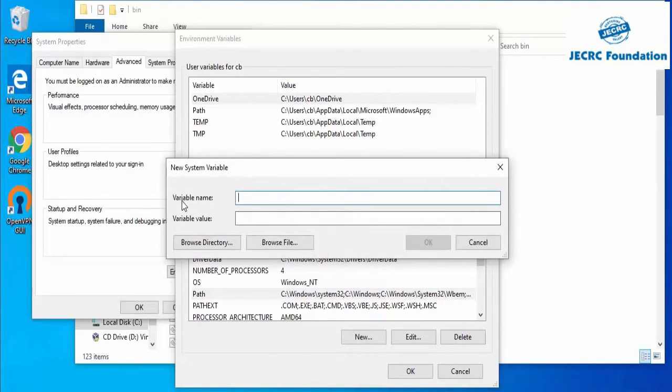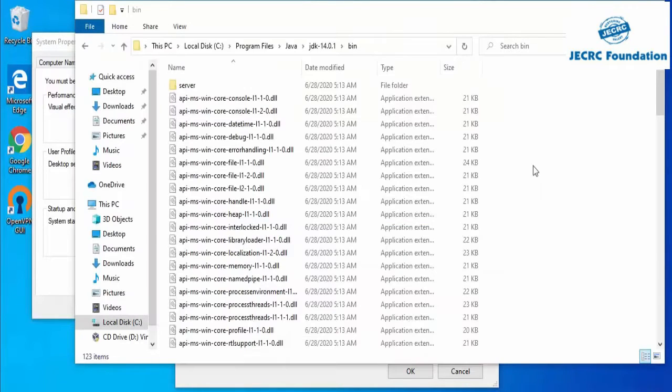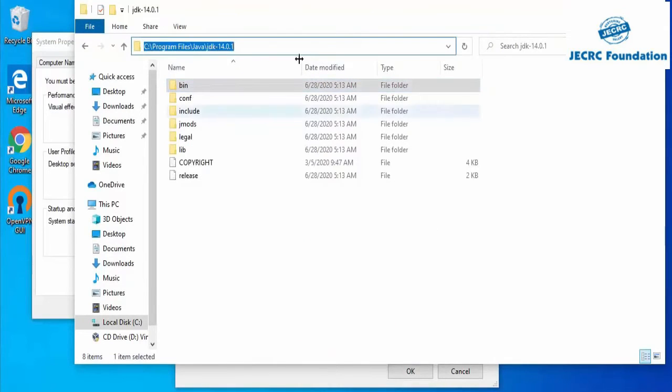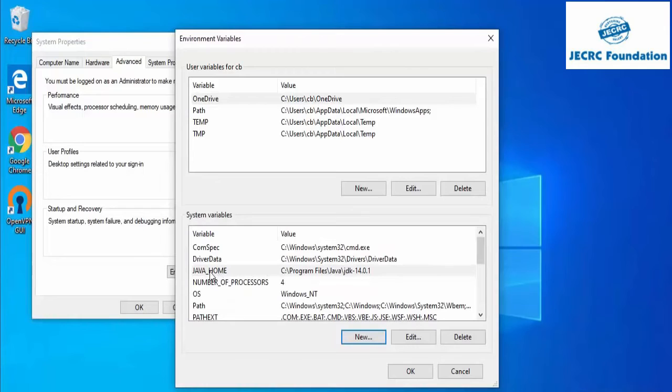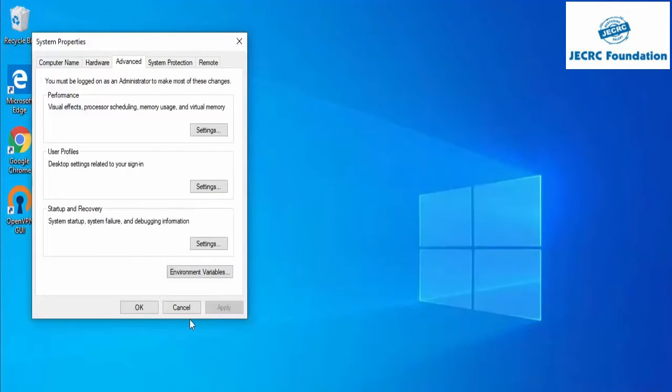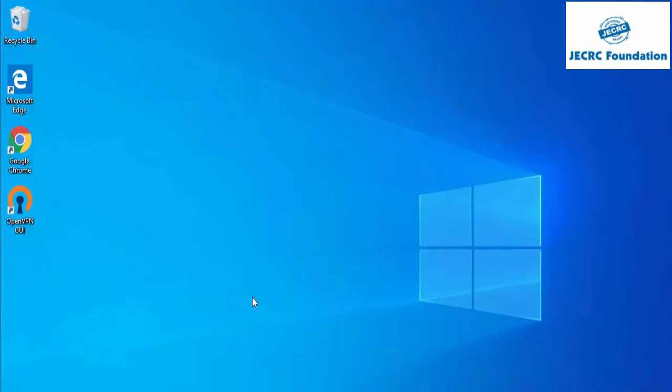So we will click on New under the variables, and then we will type the variable name JAVA_HOME, and the variable value with the path of the JDK folder. So we will go up to the JDK and copy the path of the JDK, and here we are copying and we will paste it as the value of the variable. So click on OK. We can see JAVA_HOME is the variable and it has the value that we have pasted, the JDK path, and we will click on OK and then OK.